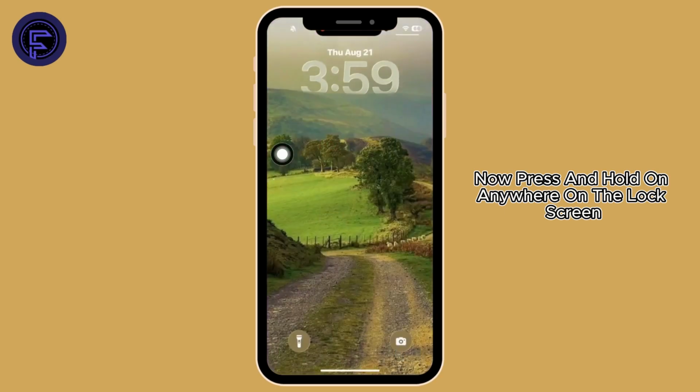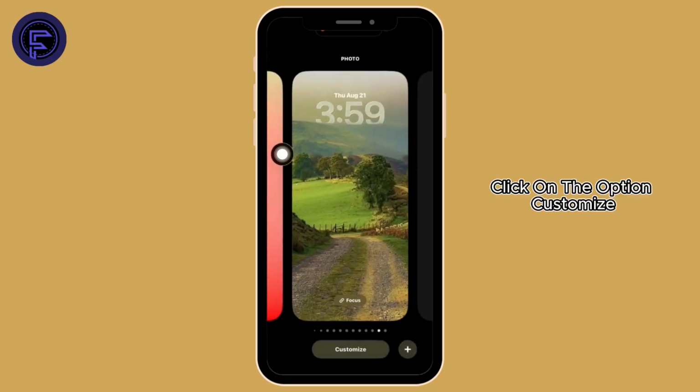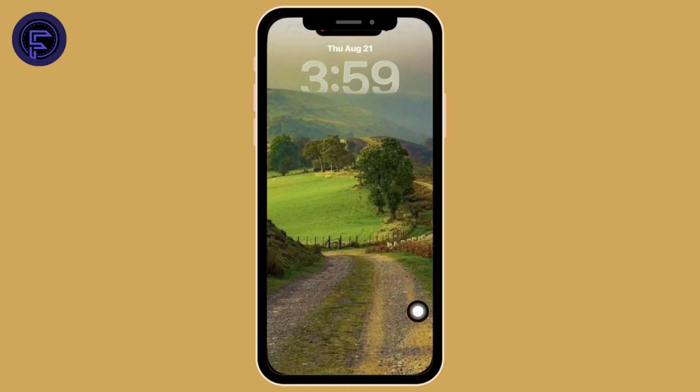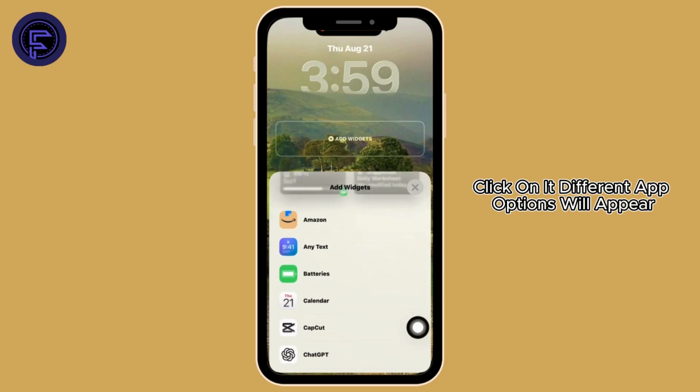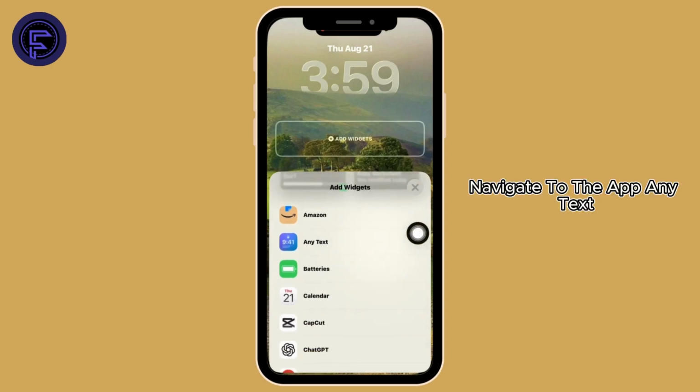Now press and hold anywhere on the lock screen. Click on the option Customize. Now you will get this option, Add Widgets. Click on it. Different app options will appear. Navigate to the app AnyText.